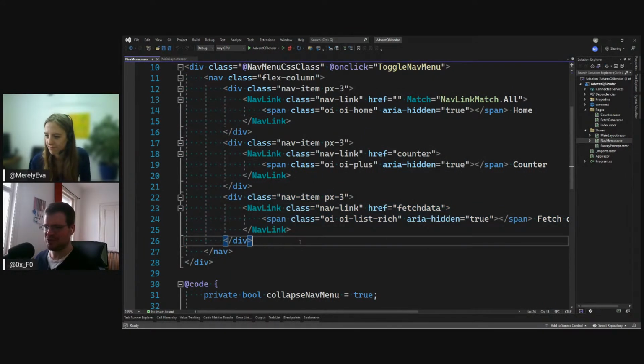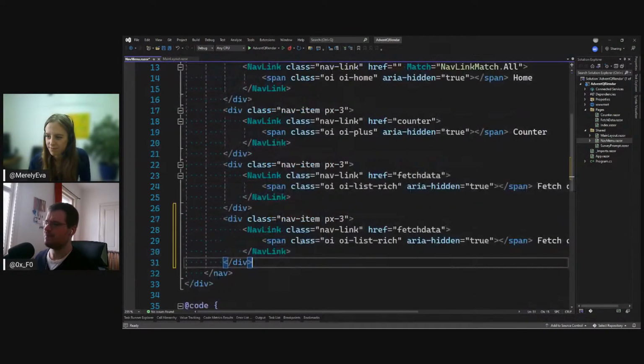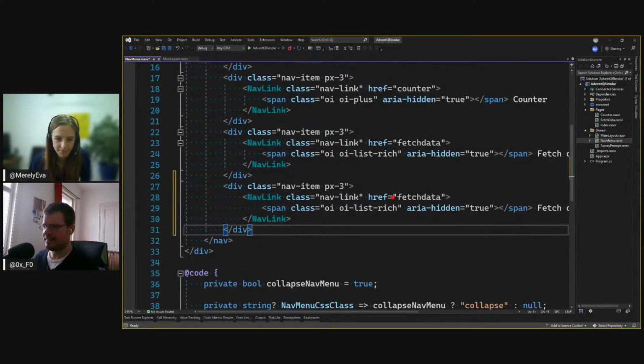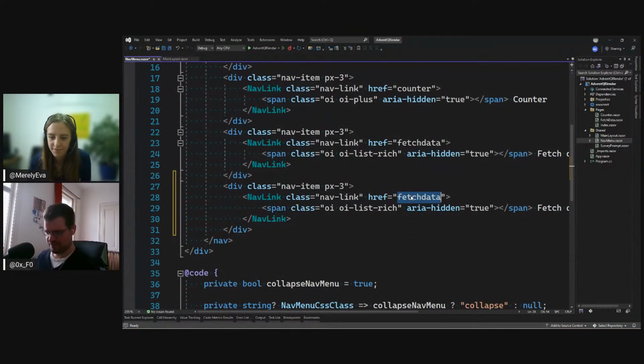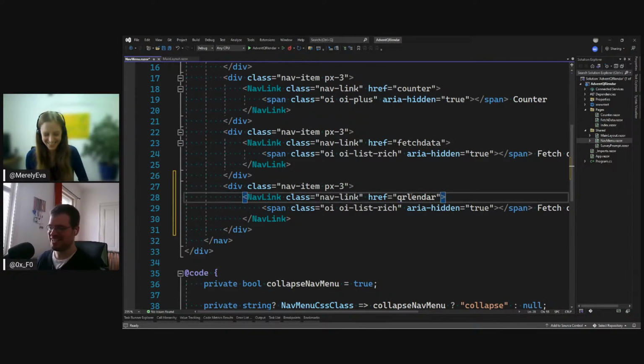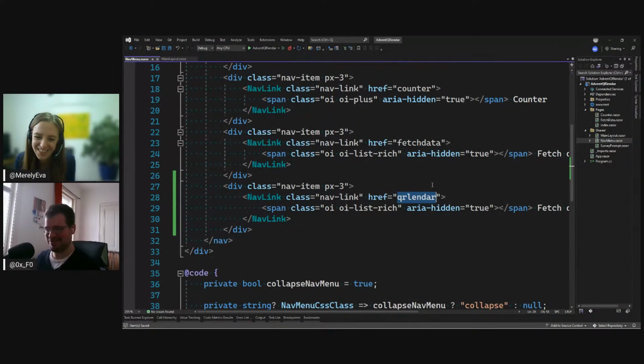Let's create our own item here. And let's link this, not to fetch data, but let's call it calendar or QRlendar. I can't say calendar. Yes, I really can't. I can't say it without laughing.